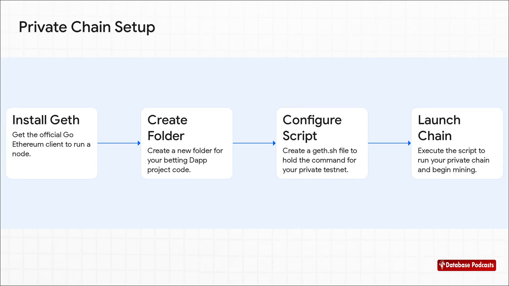So the first thing we do is set up a private development chain. You can just think of this as your own personal little blockchain running on your laptop. It's a safe sandbox. You just install Geth, which is the official Ethereum client, set up a project folder, and run a little script to kick off your own test network. It's the perfect place to build, break things, and debug your code without any risk.